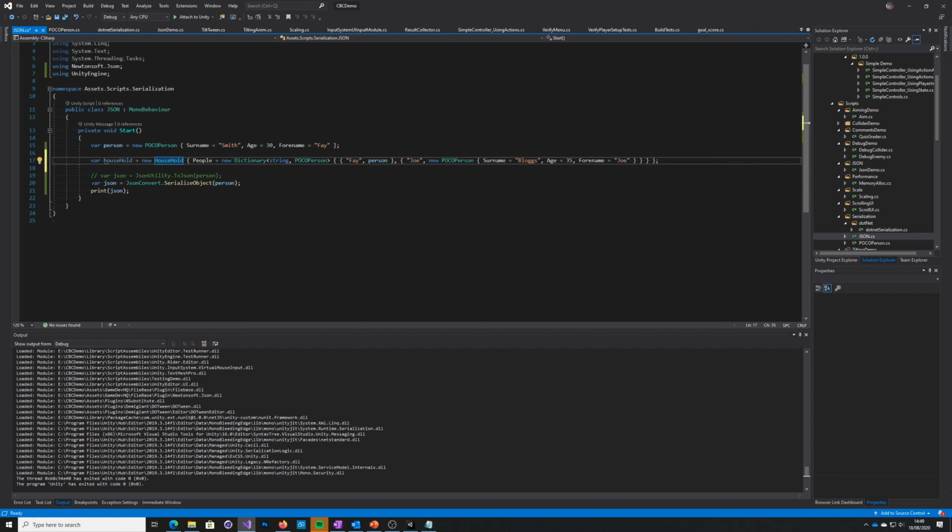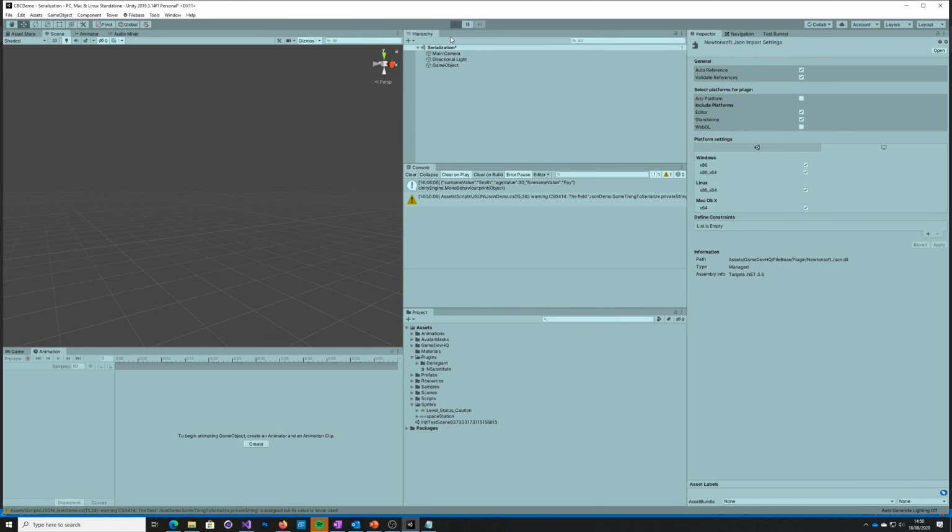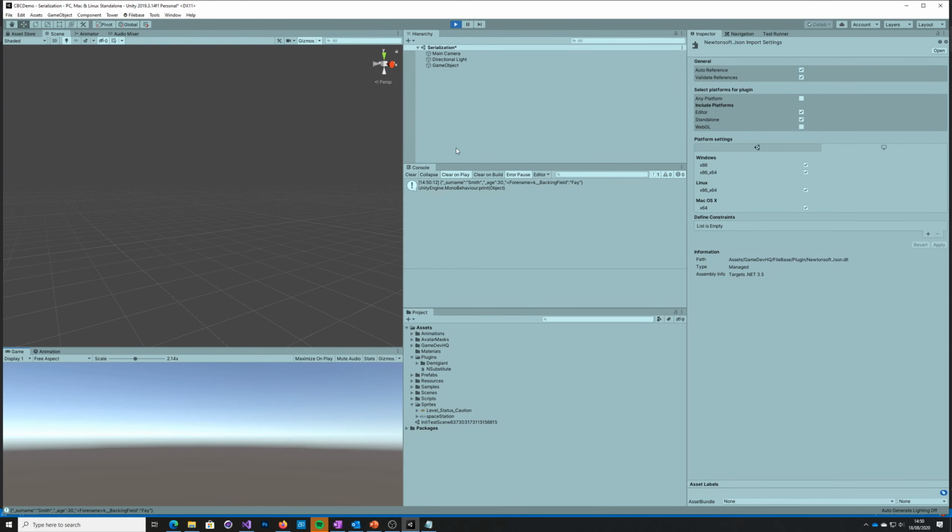Right, so we're serializing an object, and the object is person. Let's just check that that is all. Actually, go back to our JsonUtility. And we should hopefully get our disgusting JsonUtility version of the person come out. There we are. Disgusting.